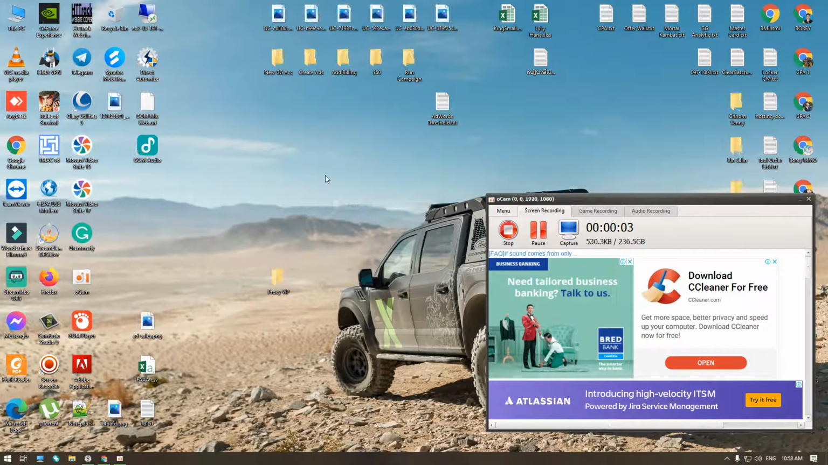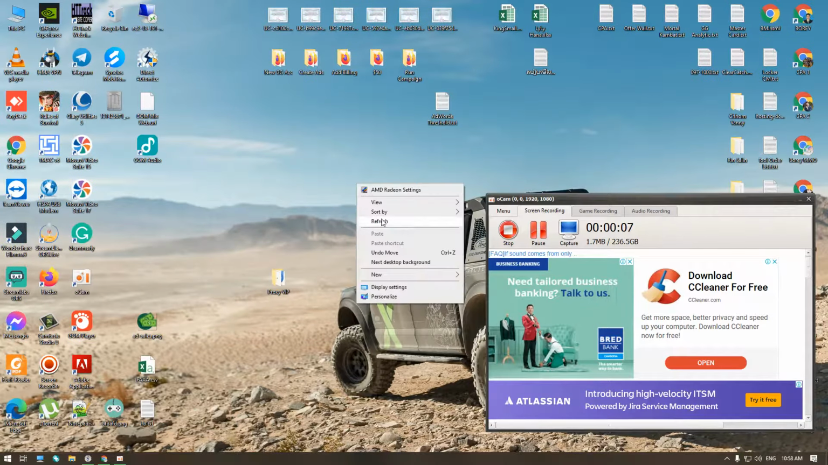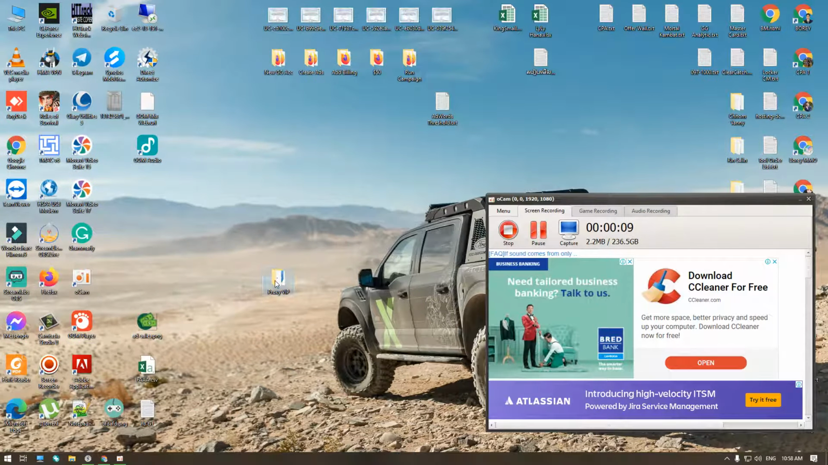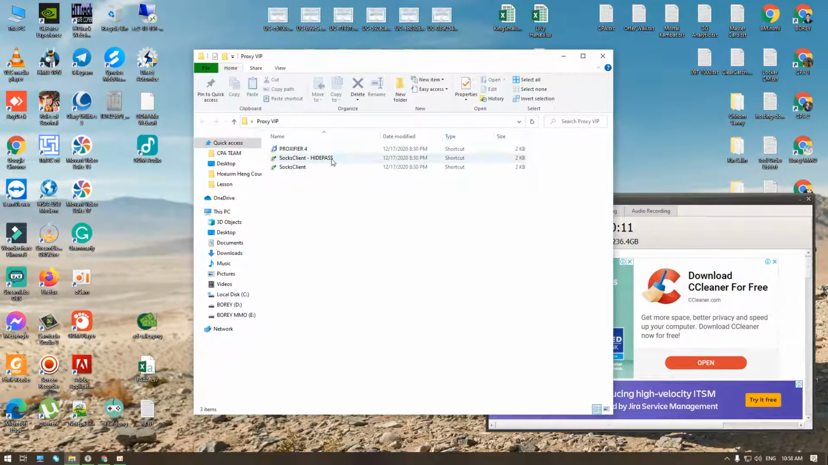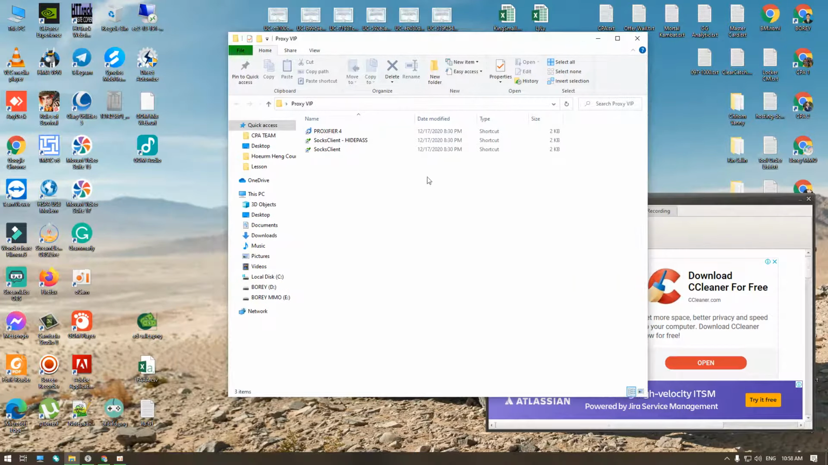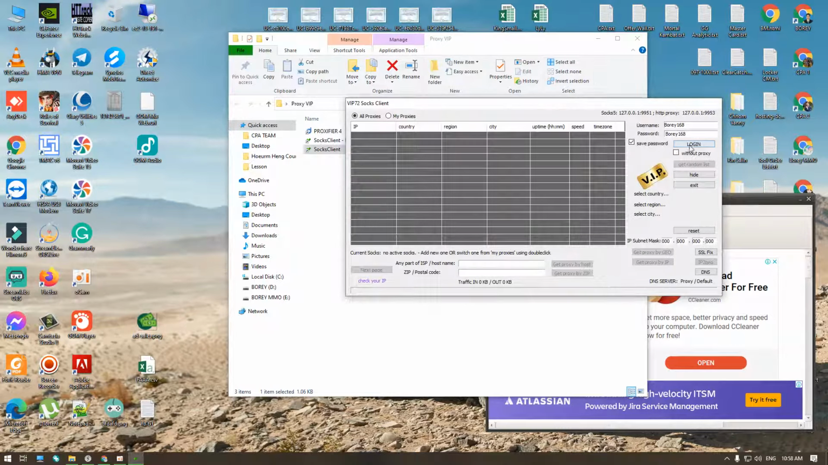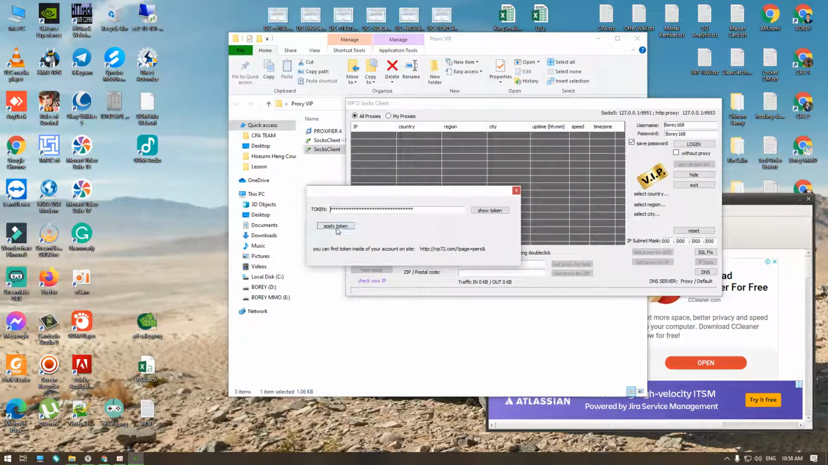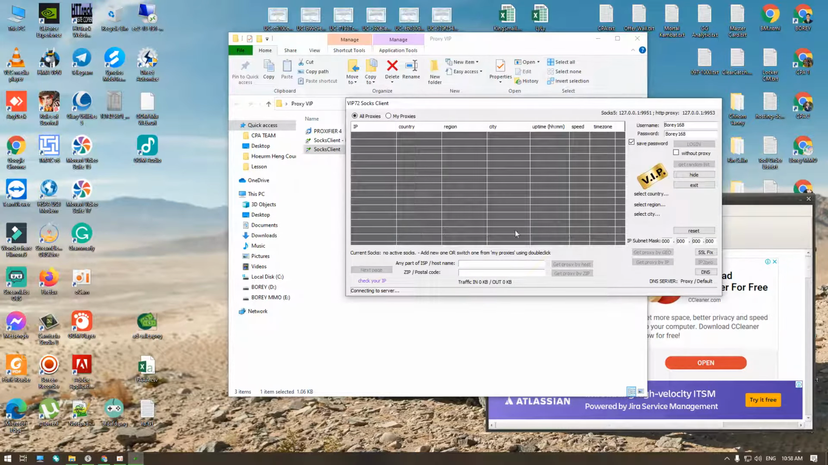Hi, today I want to show you how to use proxy VIP or VIP proxy. Here we have three applications, but we use only two, this one and this one. Open this one. Okay, log in, apply token.